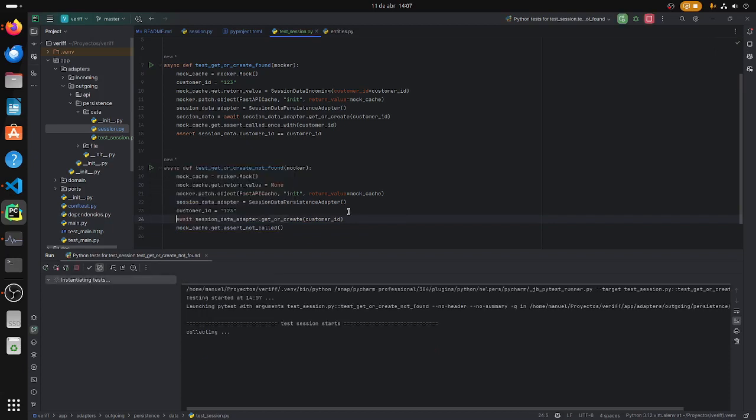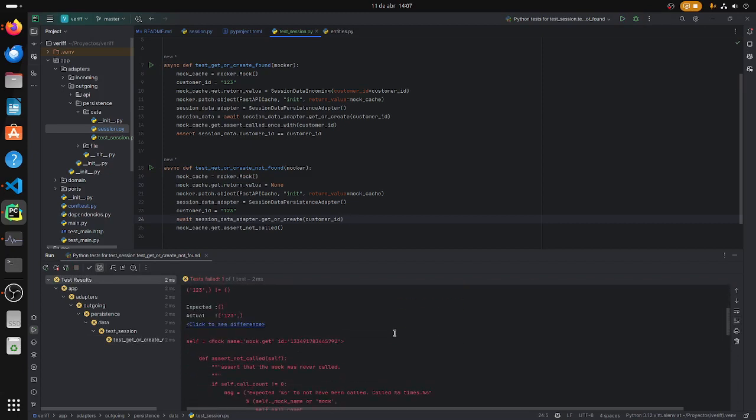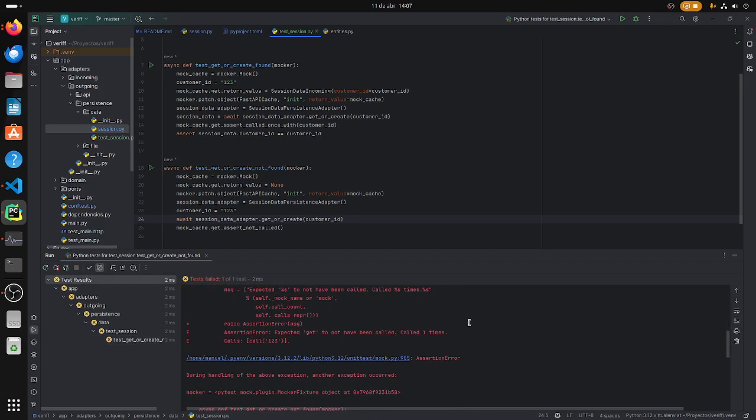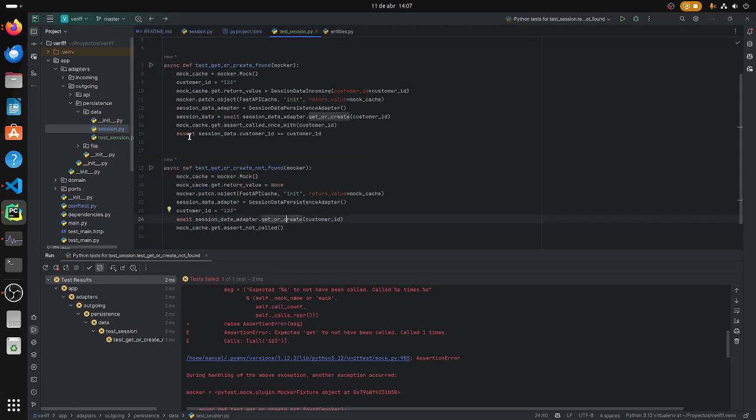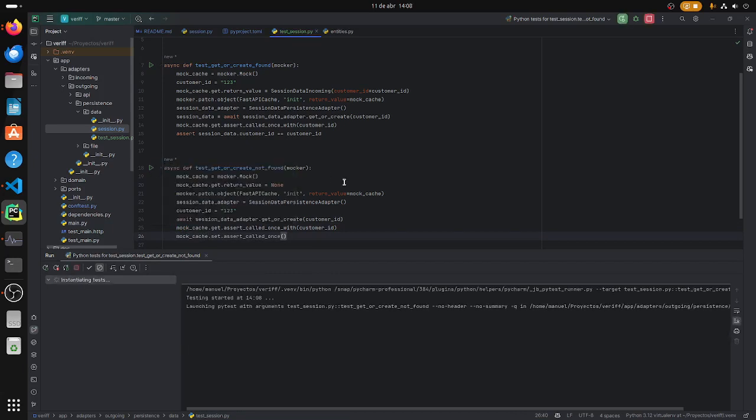I hope this test fails. Okay, once. So what we have to do is refactor. Well, if not found, no, it should be called. It should be called, but then what's gonna happen? That I have to call step as I got once. I mean, it's not called. Shouldn't be called. Yes.